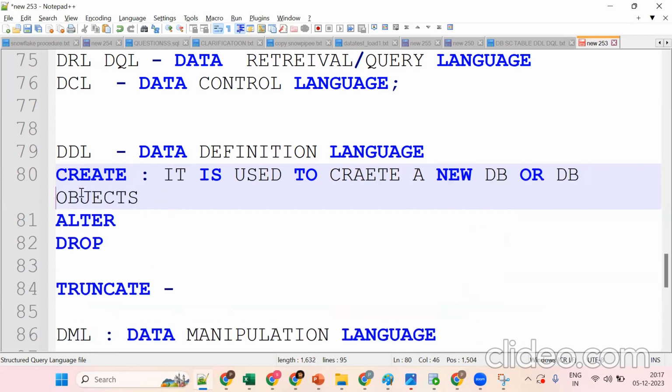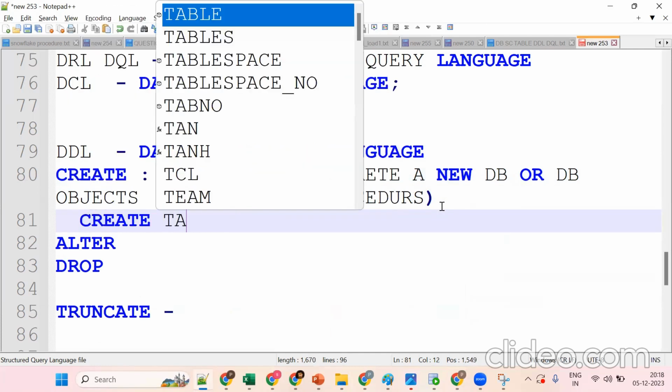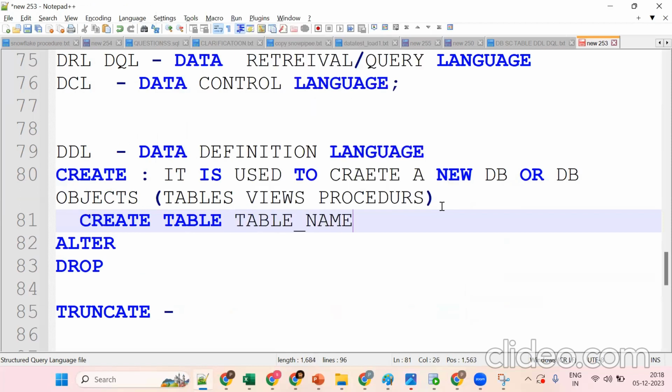It can be anything. It can be tables, views, procedures; these are called database objects. It is used to create a new database, new schema, or tables, or anything. Now see the syntax. Anyone know it? Let's see a simple table creation: create table, table name, bracket open, bracket close. Column one, data type one.